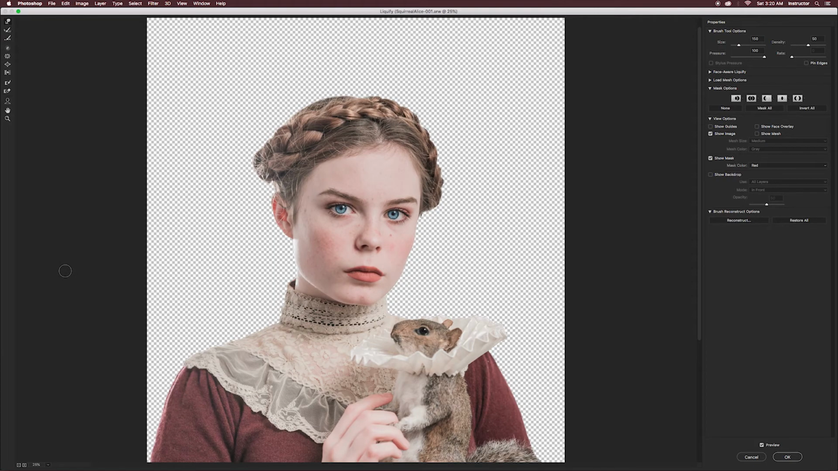Another Liquify tool that we'll be using is the Bloat tool. It's the sixth one down on your tool palette. You can also use the keyboard shortcut B. This tool allows you to increase the size of areas of your image. I'm toggling between the Warp tool and the Bloat tool to enhance my image.